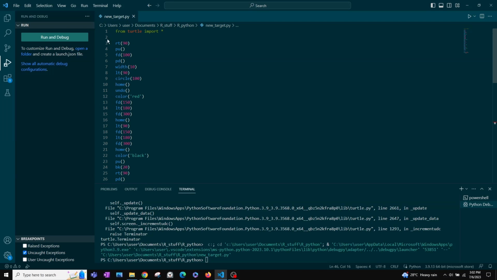So at the beginning of the code, all I do is turn right 90 degrees, which makes me face downwards. After that, I pull my pen up and go forward 100 pixels. And then I put my pen back down.